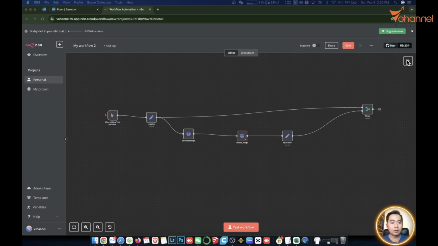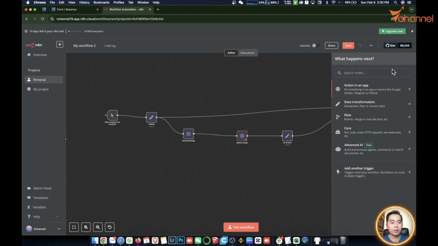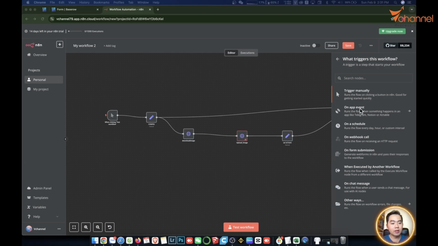On the right, we'll have a plus button here. This allows us to add more nodes. These are the nodes we'll have here. There will be some triggers for us to choose from. The first is trigger manually, and this is it. That means it will run when we click this button here, test workflow.